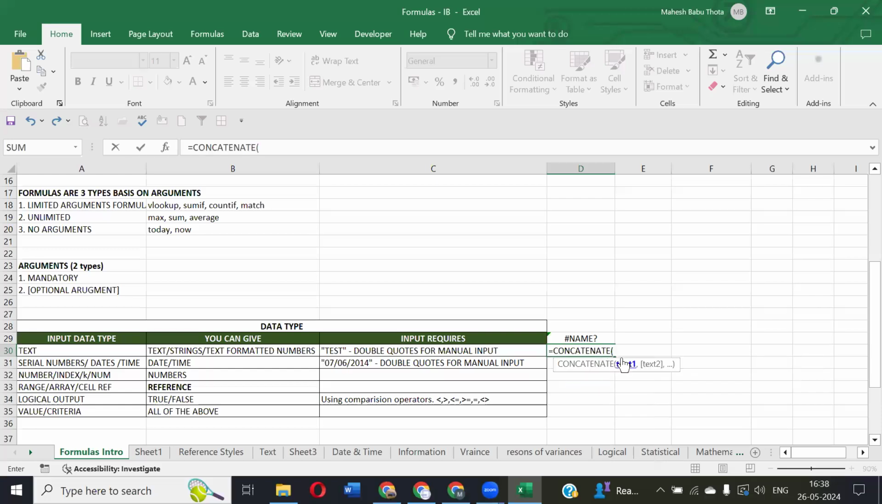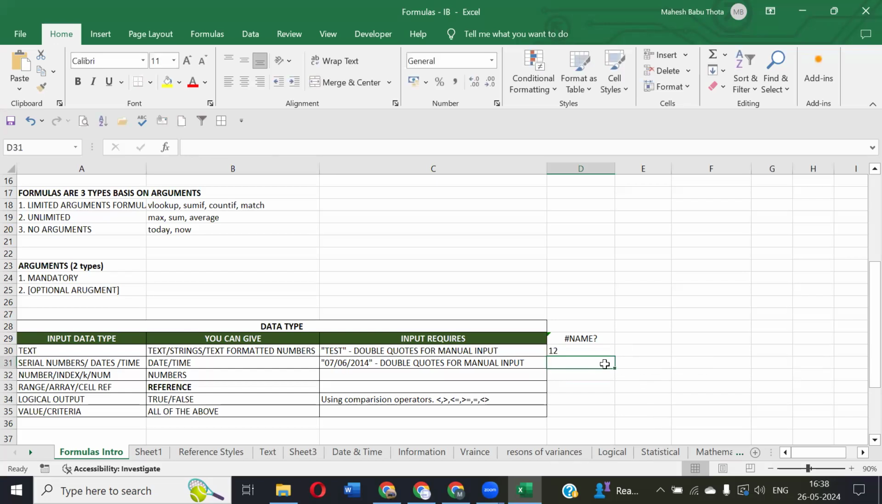Similarly, there is the concatenate formula. Suppose you want to sum up 1 plus 2, can I write it? It will show 12. Error. And it is also left aligned, which means it's text, not a number. So you need to understand which argument is asking for which kind of data, which kind of data we need to input into the formula.